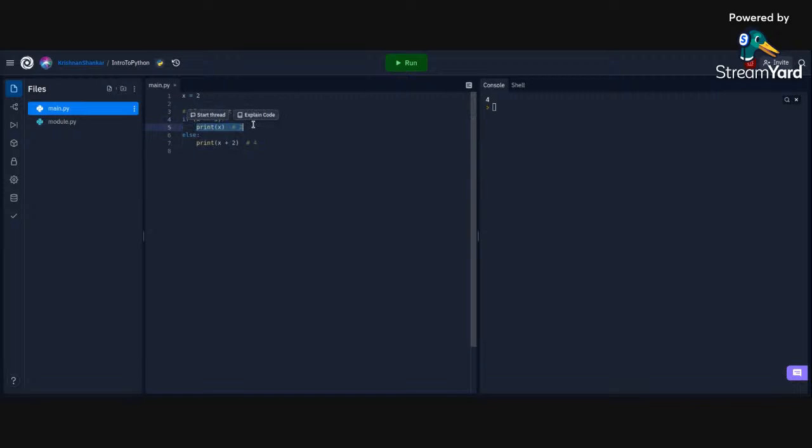So it will not print 2, and it will instead move on to the else statement and print 4. As you can see, it prints 4. So that's how if and else works. If something, do something, and if that something is not true, then do something else.